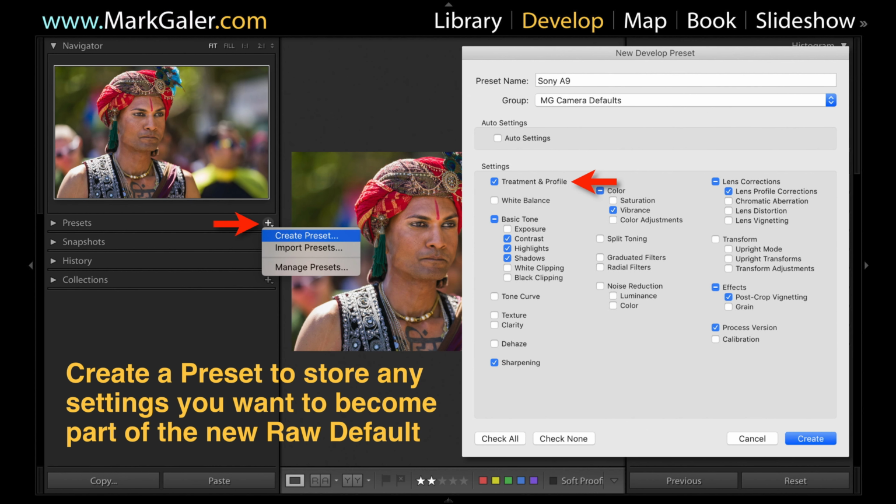Once you've decided what it is that you're going to do, I'll just probably add I also use a negative highlights value and a positive shadows value and a little bit of extra contrast as my defaults as well. What you want to do then in the develop module is you want to come over to the presets panel and click on the plus icon, which is create preset.